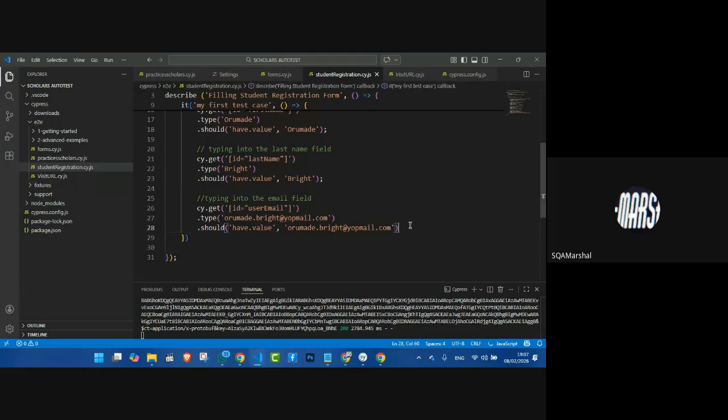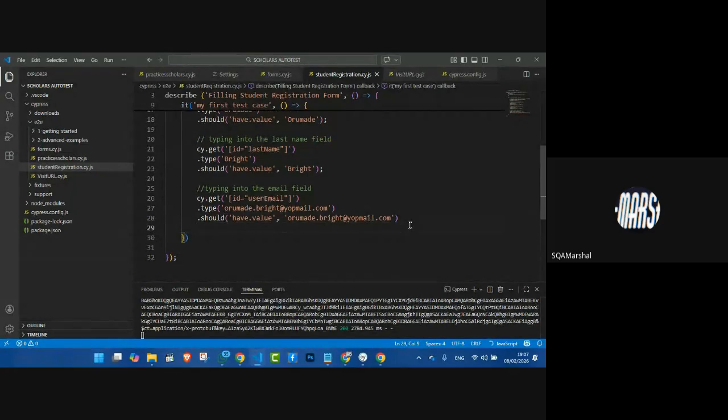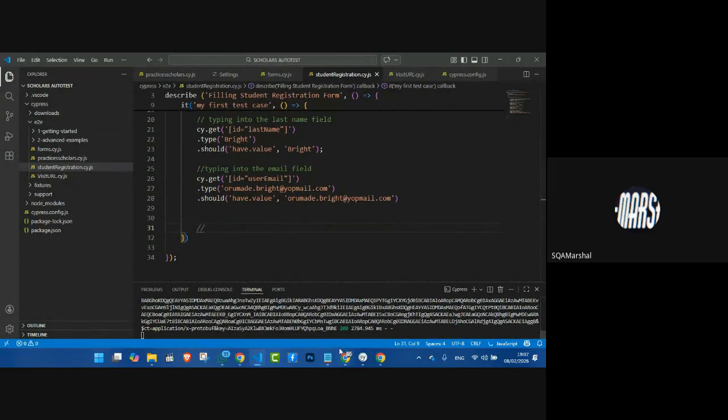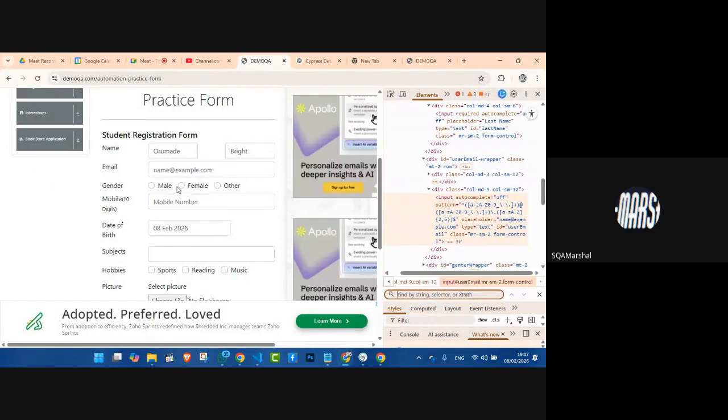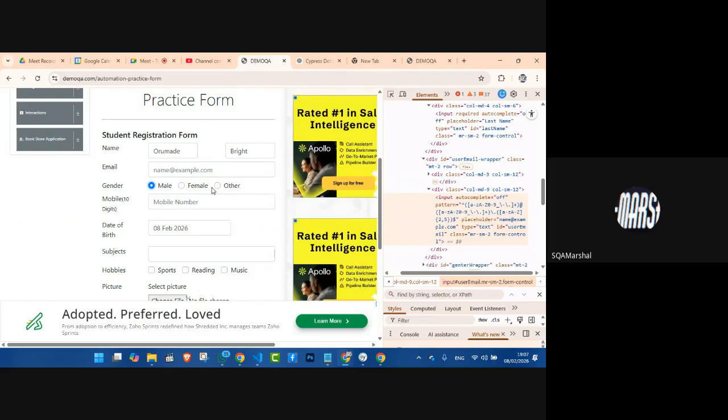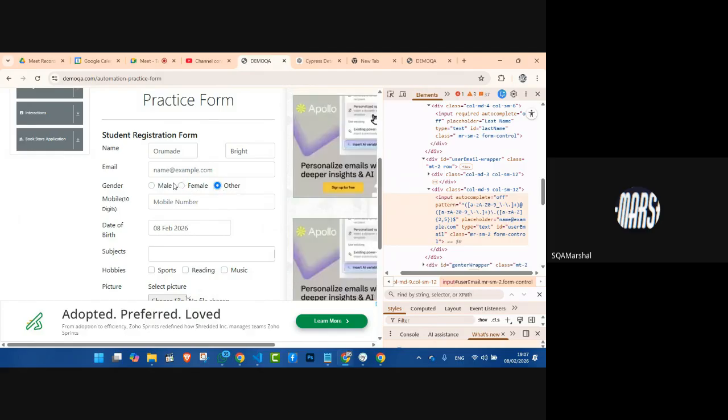So the next thing I want you to do, let's check what's next. The next thing I want to check is gender. In this gender, I want to select male. If I select male, female should not be selected, and other should not be selected. If I select female, male should not be selected, and other should not be selected. If I select other, male and female should not be selected. So what am I going to do? I'm going to select female in this instance.